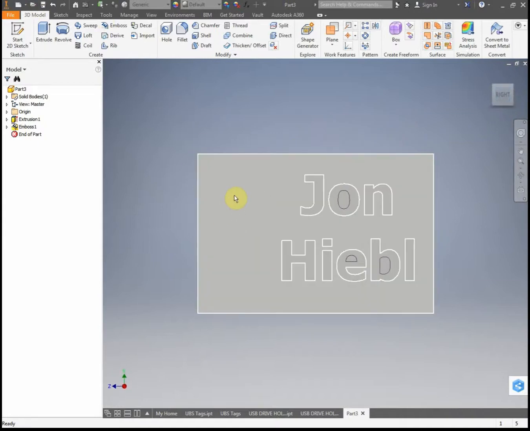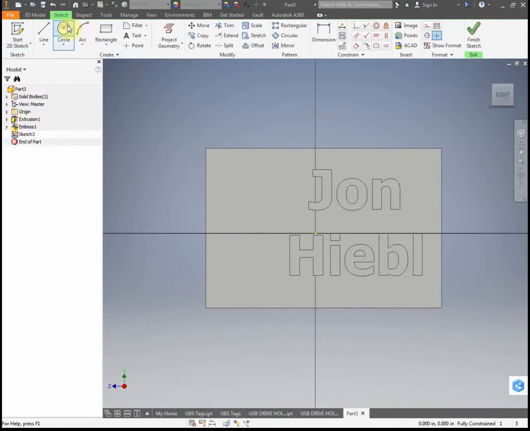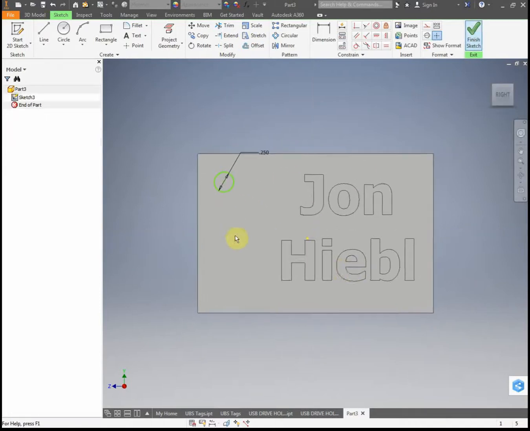So the last step would be to place my hole in for my keychain. So I'm going to start a 2D sketch on this face again. Just click on my circle, place in a circle. I'm going to dimension that circle and make it a 1/4 inch, 0.25. And then I'm going to hit escape to get out of the dimension function. And then I can just click and drag that circle to place it approximately where I want it on my keychain. Okay? Then all I do is hit Finish Sketch.